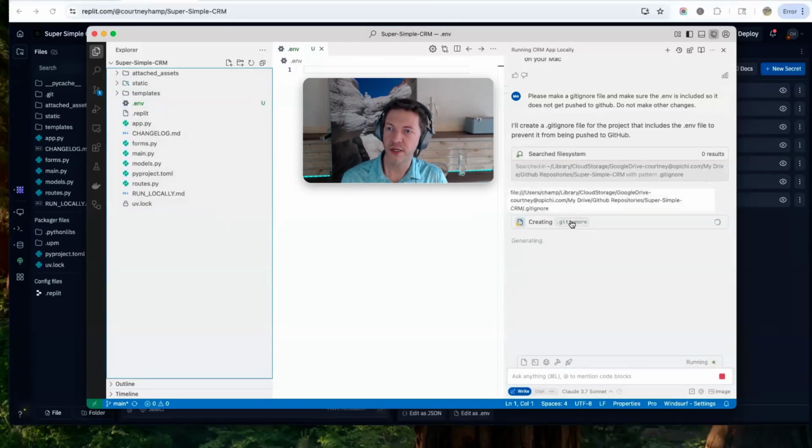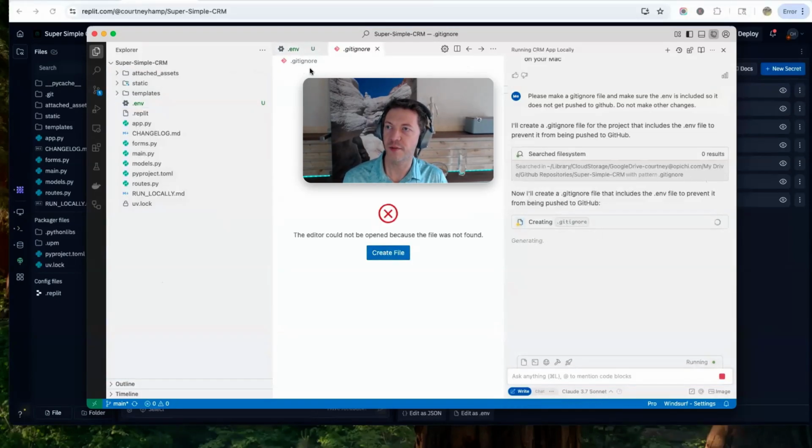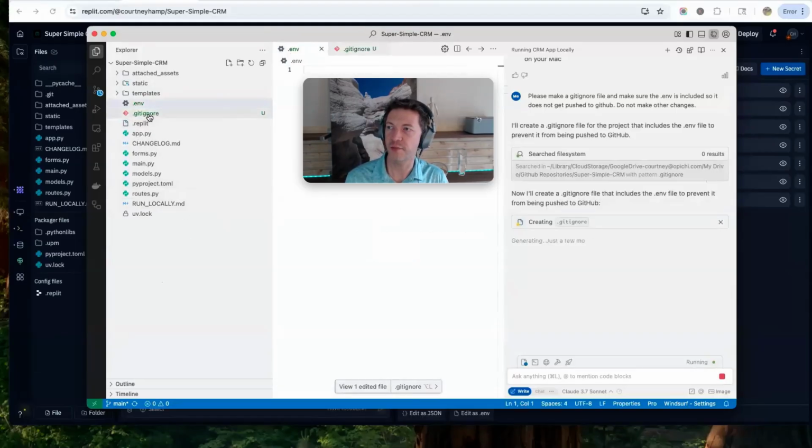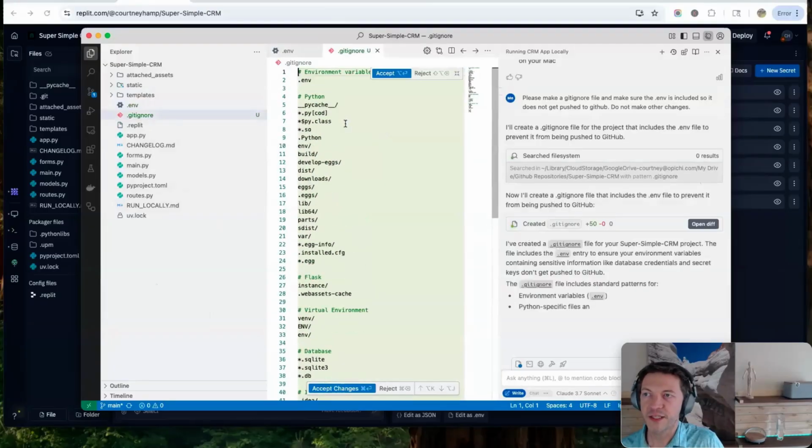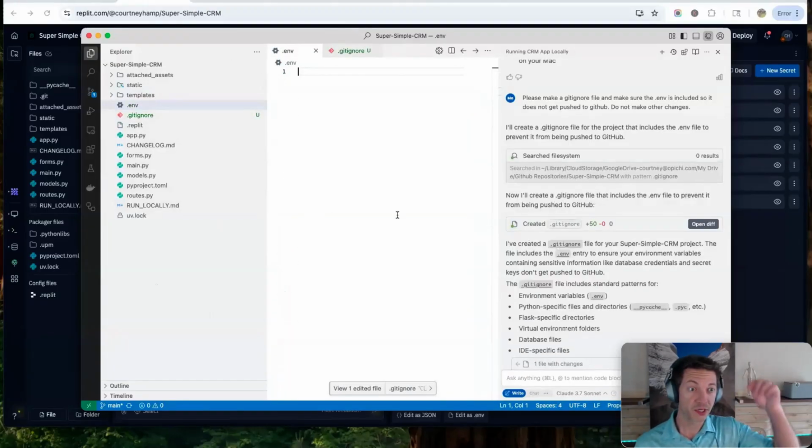So it's going to make this gitignore. That's here. It's not fully made yet. So give it a second to be completed. There we go. Now we have our gitignore file. This tells GitHub Desktop what not to send up to GitHub.